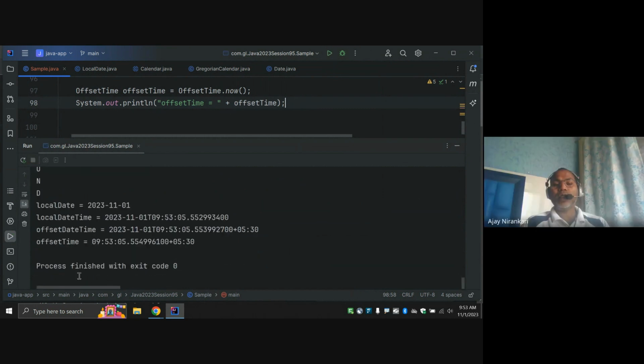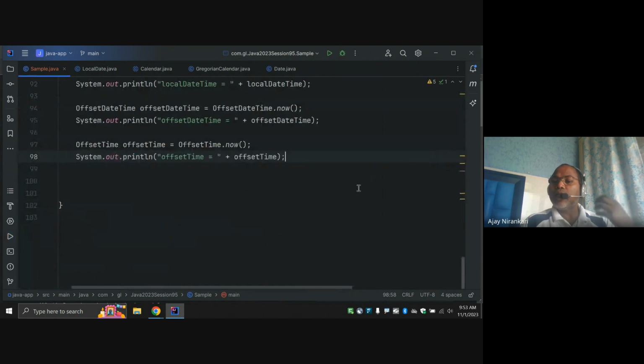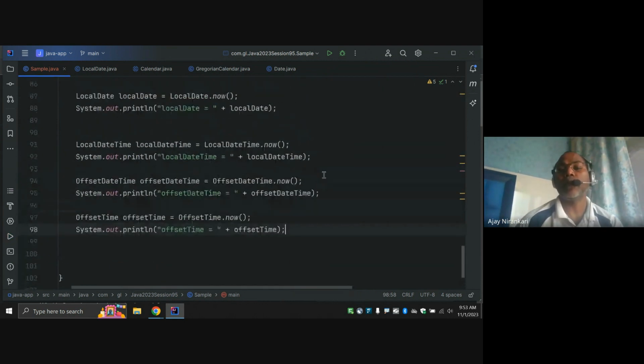So notice this is only working with the time and the offset. I'm not interested in the date. I'm only interested in the time and the offset. This is the offset and this is the time. So this is what the new API says: for a specific purpose, a specific class is given.